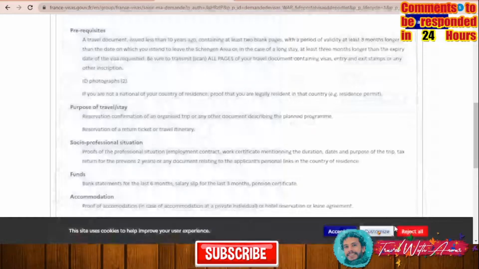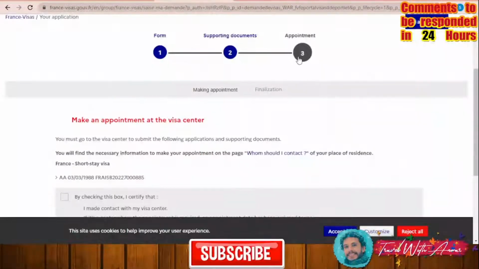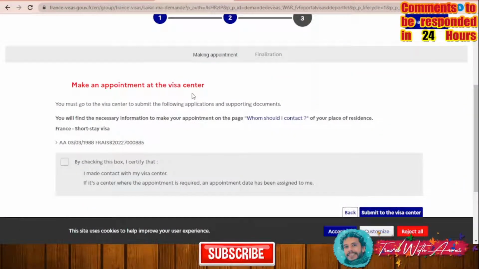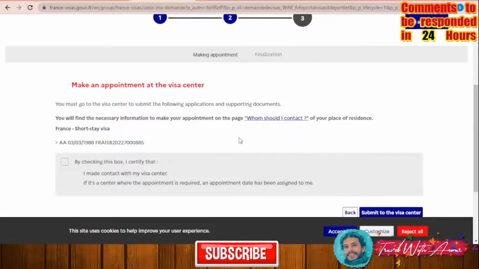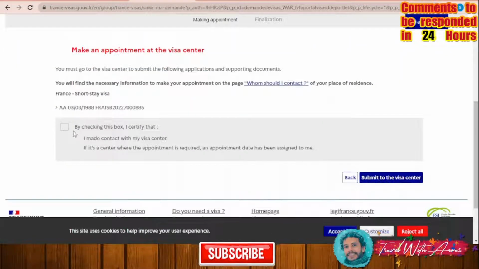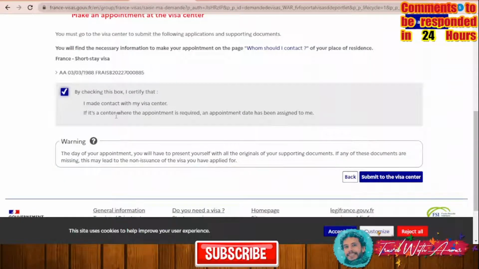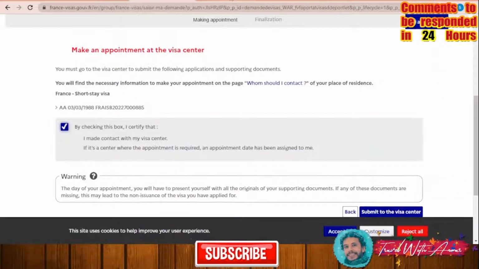Okay, then I'll click continue. After I click continue, I go to the part about the appointment: make an appointment at a visa center. You will find the necessary information to make your appointment on that page. Whom should I contact? I'll click over here. By checking this box, I certify that I made contact with my visa center. If it is a center where an appointment is required, an appointment date has been assigned to me. So only click this box after you make an appointment.